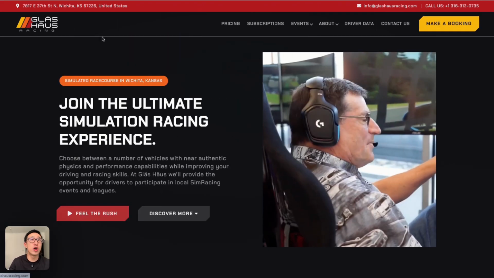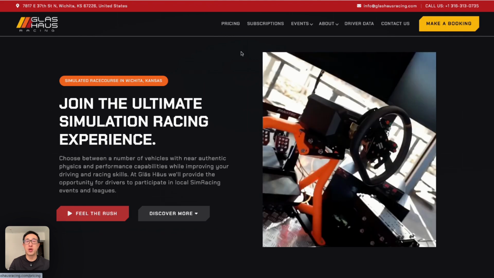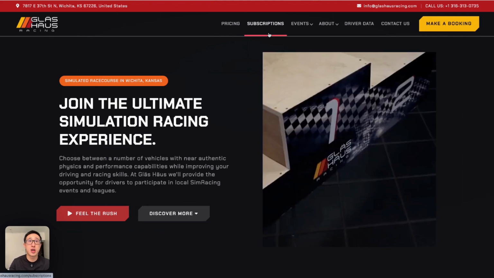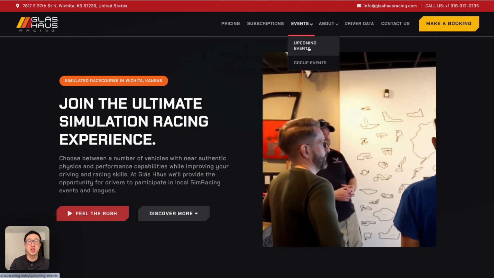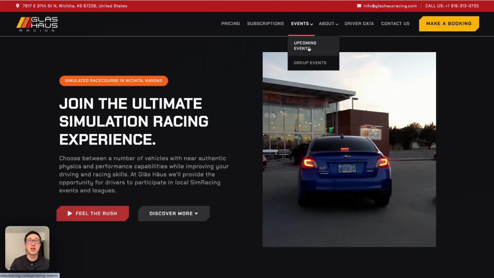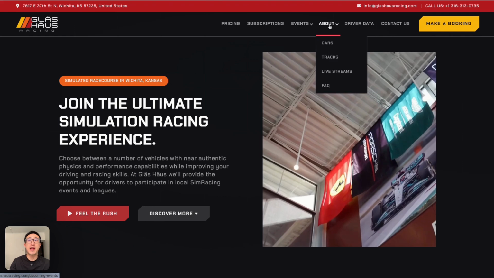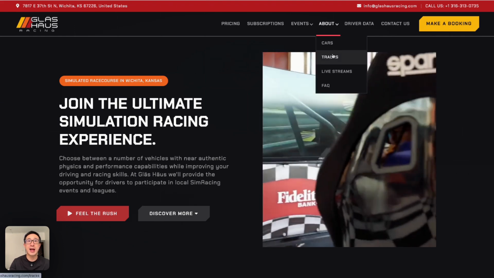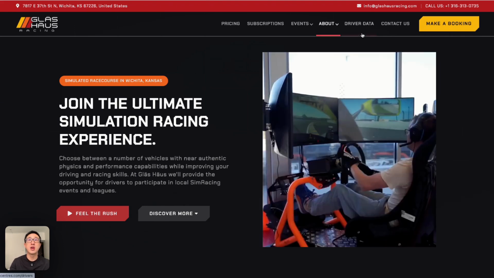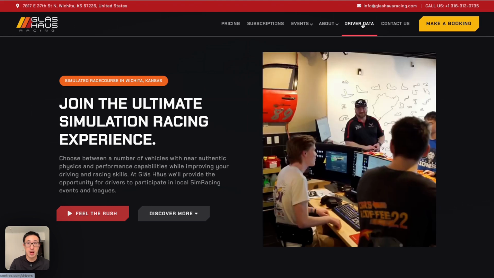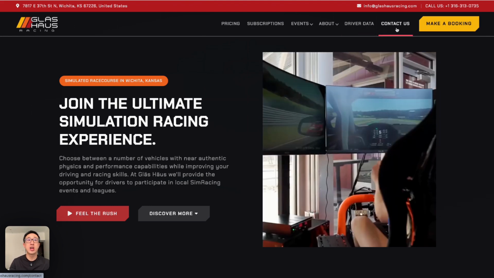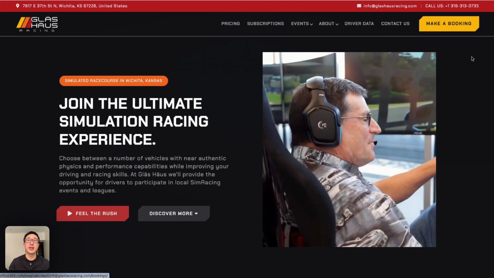Next thing, we have the logo. Then I've added a couple more pages. I broke it down to pricing, a subscription, and events with a drop down. They wanted to build a CMS to easily update new events, new campaigns, you may say. Then about, where we have cars, tracks, live stream, and FAQs. Driver data, which takes you to that separate website with the database. Contact us and make a booking in a CTA.